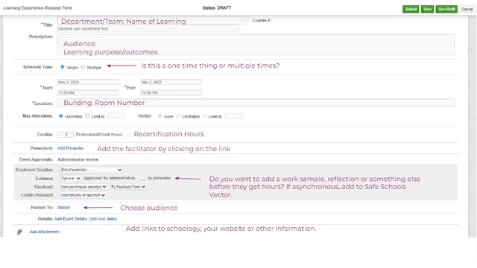Below the credits, you will add the presenter or facilitator of the training. Click on Add Presenter, and then you will be brought to a screen that allows you to type the name of the presenter and add them. You can add more than one presenter if needed.